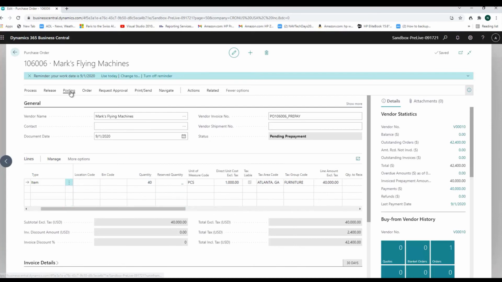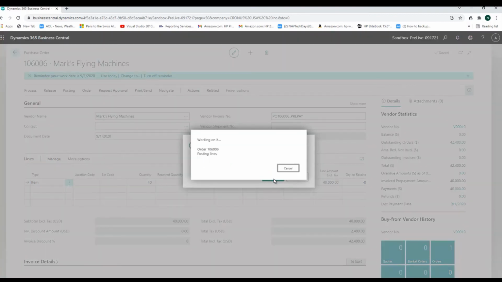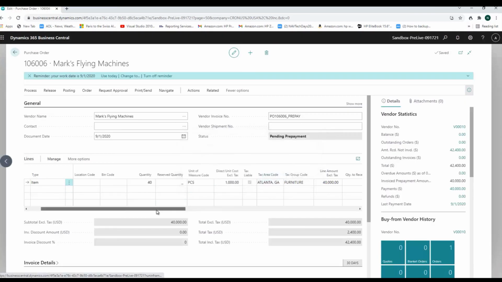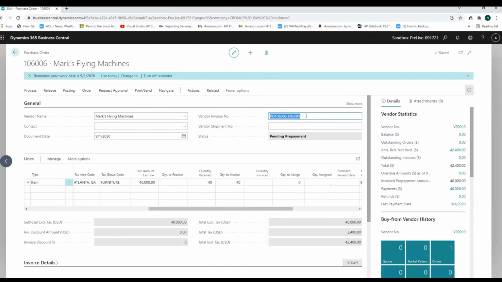So what we can do with this is we can pick post and posting, and I'm going to just receive these items first so that we take them into inventory. So this will post the items and make the inventory available to us. So we now have actually received 40, and we still have a quantity to invoice of 40. Now when my vendor's invoice comes along, what I want to do here is actually put in their real invoice number. So their invoice number is invoice 12345, and now I can actually invoice this.